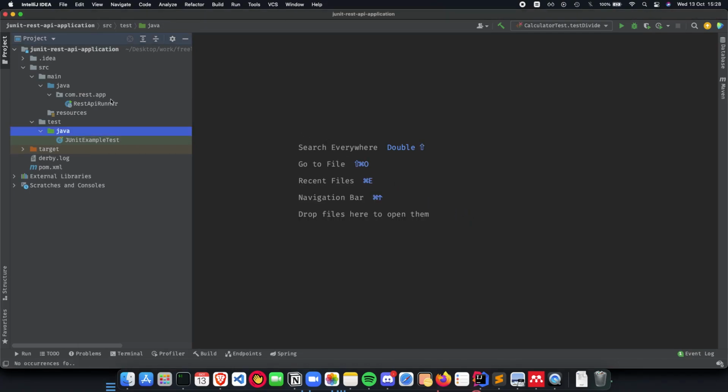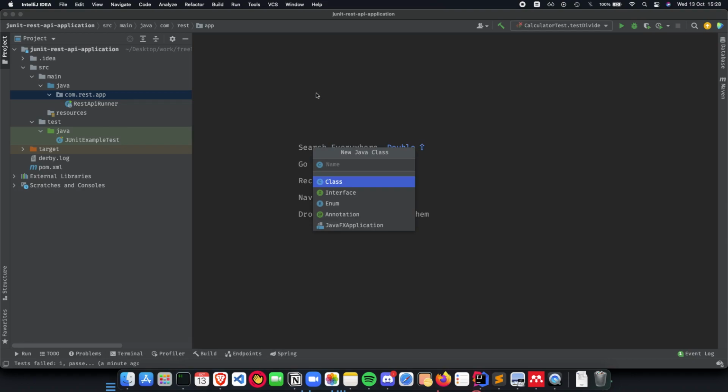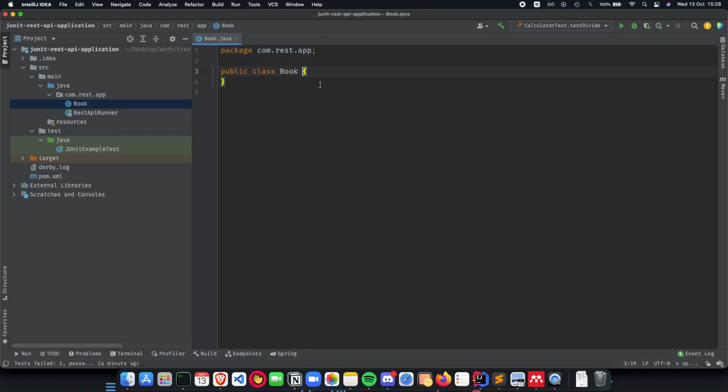The next thing that we are going to add is a domain layer, so basically an entity which we will be using throughout our videos for our REST API application. Somewhere where we can store our data in a class, right? So let's make a library, or a book management system. We'll have a book class, and here we will be adding everything.